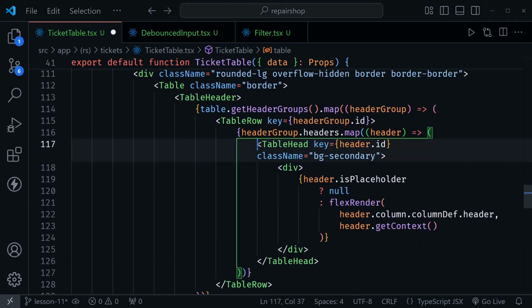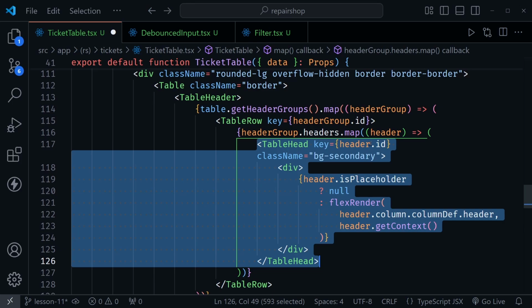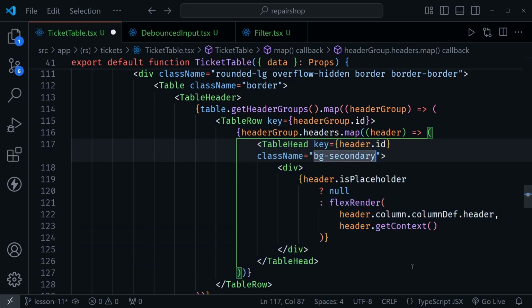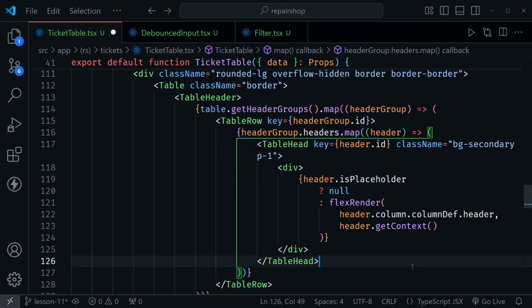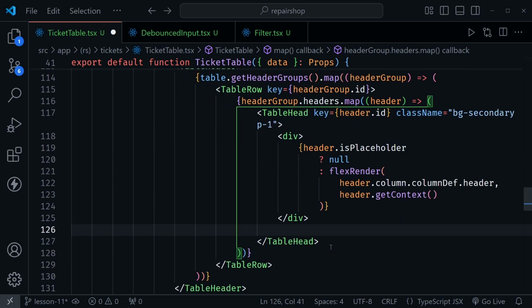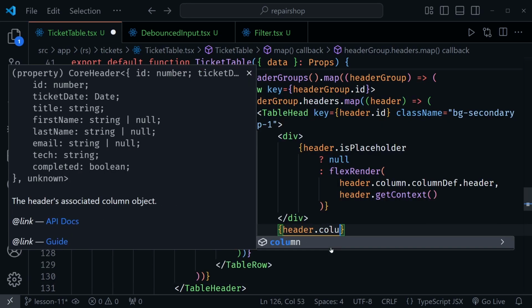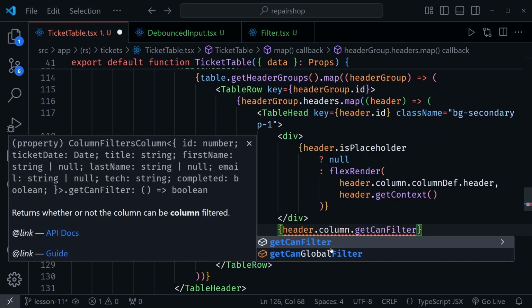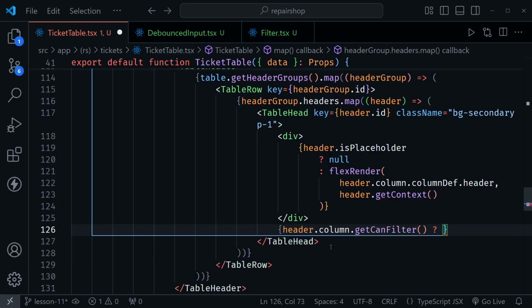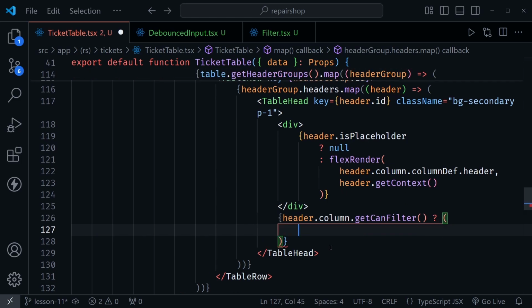So find table head in your JSX, the table head component. Besides background secondary, I'm going to add just a small bit of padding around it as well to separate it. And then we have a div here that has the header.isPlaceholder check. We're going to leave that. So come right underneath that div, start with a curly bracket, go header.column.getCanFilter. And now put a question mark because this will be a ternary and parentheses.